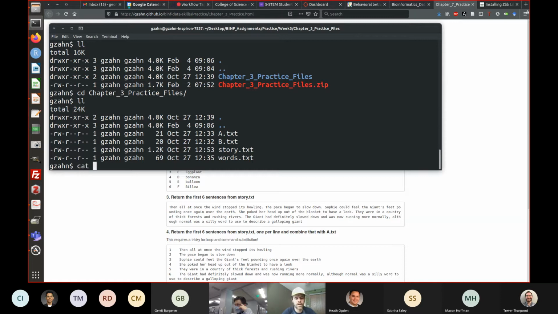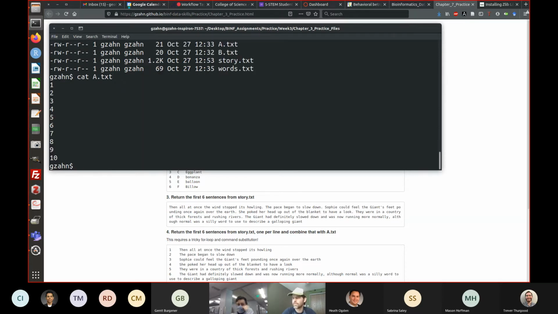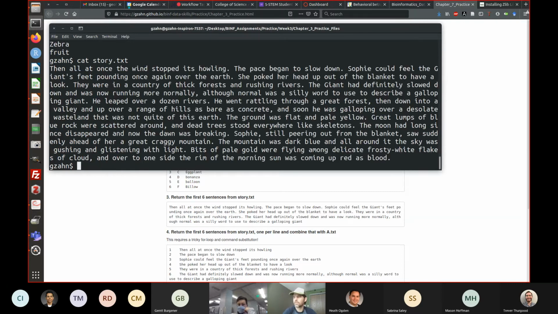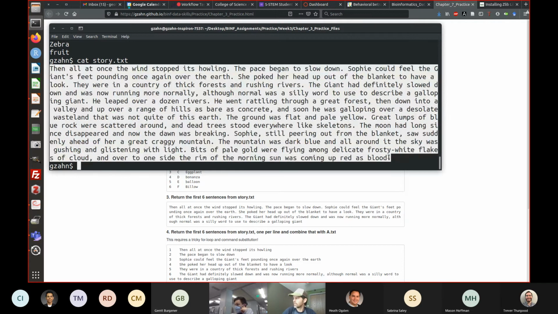So let's take a look. Cat a, that's the numbers 1 through 10. Pretty exciting. Cat b, that's A through J, capital letters. Cat words, we've got some words there. And cat story, it's a bit of story from the BFG by Roald Dahl.